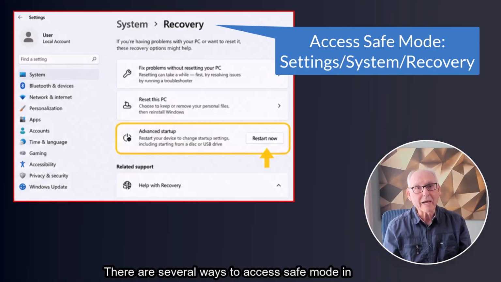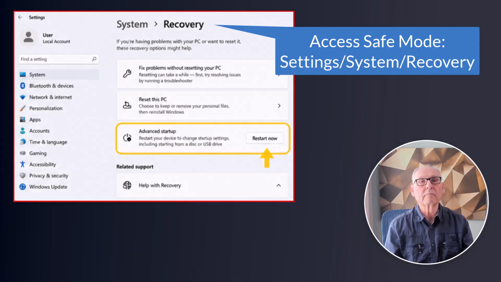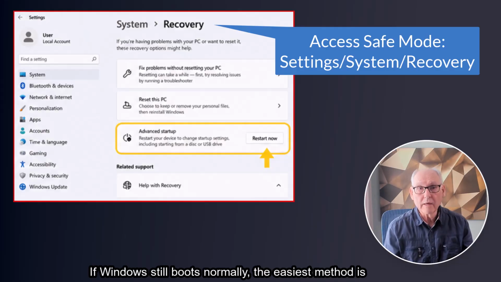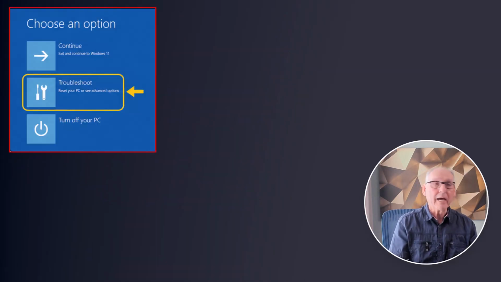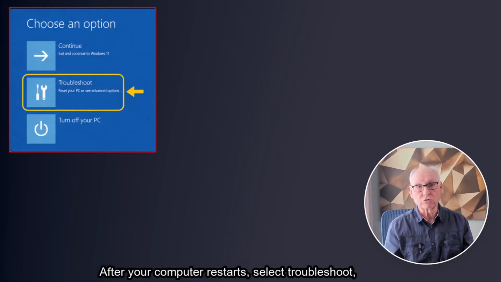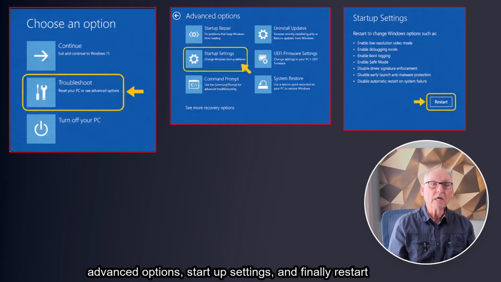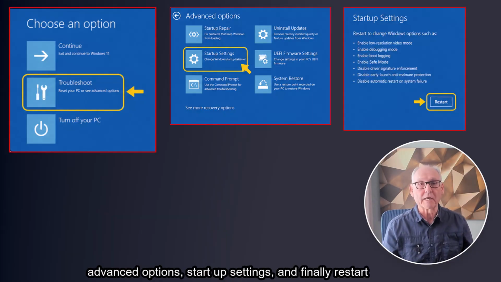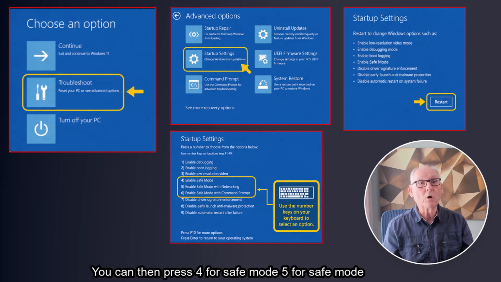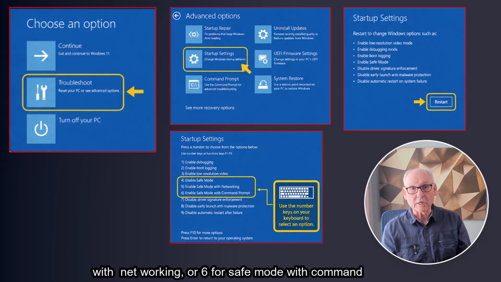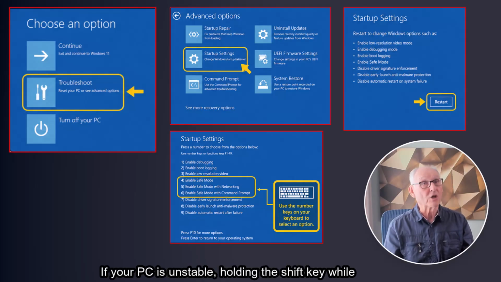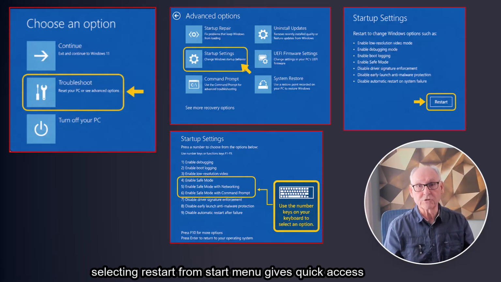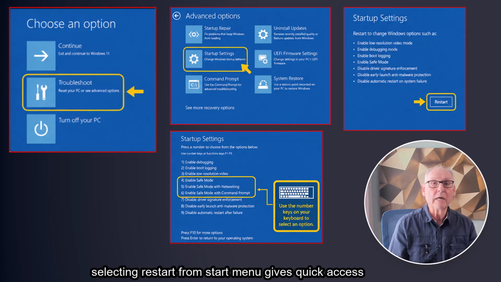There are several ways to access Safe Mode in Windows 11. If Windows still boots normally, the easiest method is through Settings by selecting System, then Recovery, and choosing Advanced Startup. After your computer restarts, select Troubleshoot, Advanced Options, Startup Settings, and finally restart again. You can then press 4 for Safe Mode, 5 for Safe Mode with networking, or 6 for Safe Mode with command prompt.